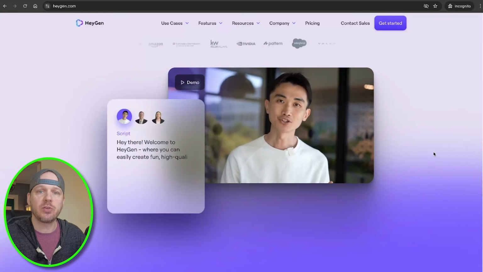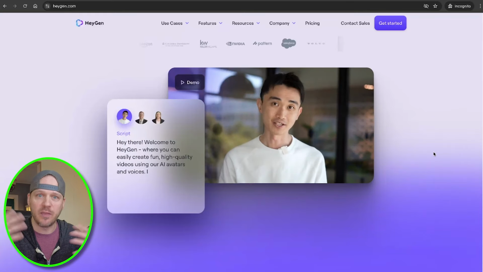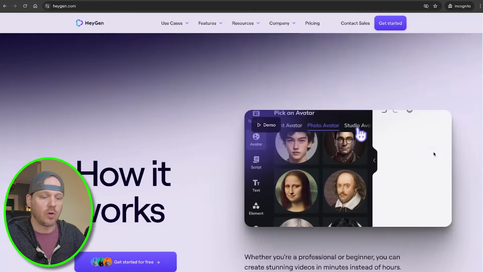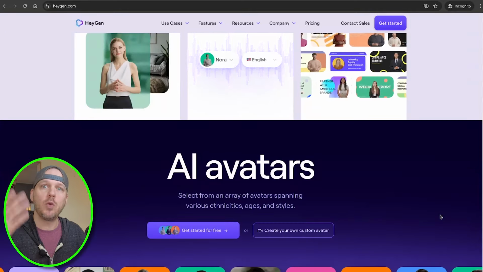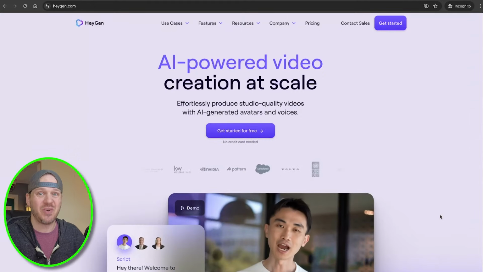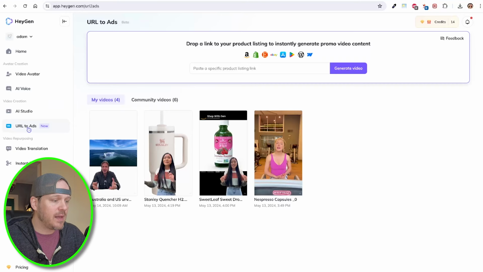So you can upload a picture of yourself and type in what you want it to say, and it'll make your picture actually move along with the voiceover to make avatars. Or you can choose from their library of avatars so that you have a talking head video without you actually being on screen. And that's not the exciting part here, because they actually created a new tool inside of HeyGen that is called URL to Ads. Here's where you're going to be tempted to use this.